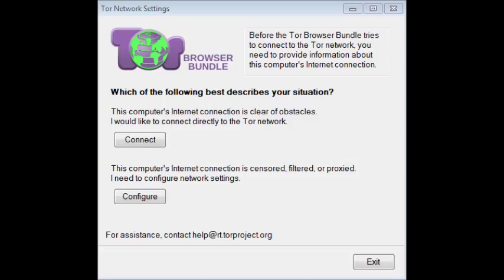the use of Tor is not blocked, banned or monitored where you are. Restricted access, this option should be selected if your access to the internet is restricted or if the use of Tor is blocked, banned or monitored where you are.